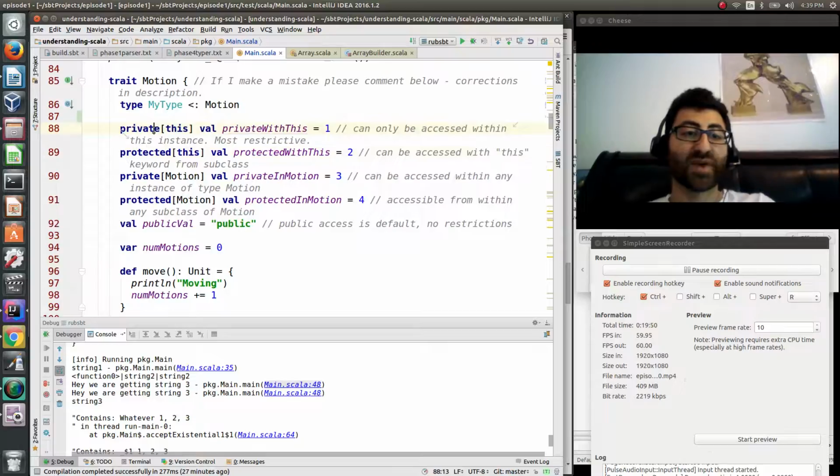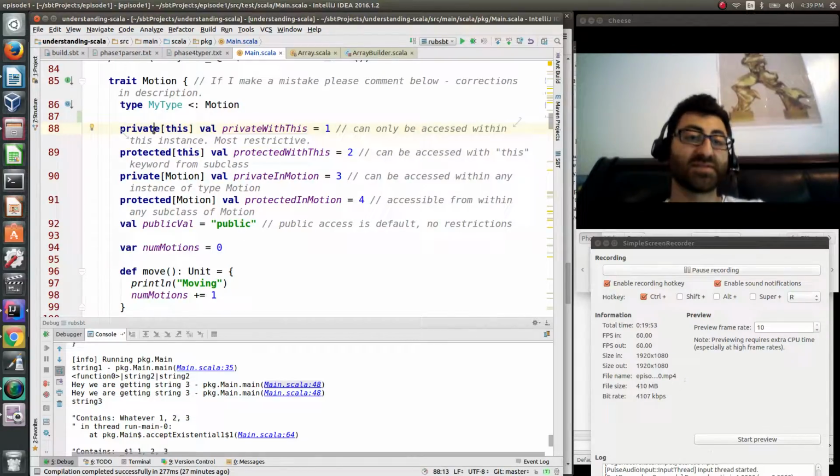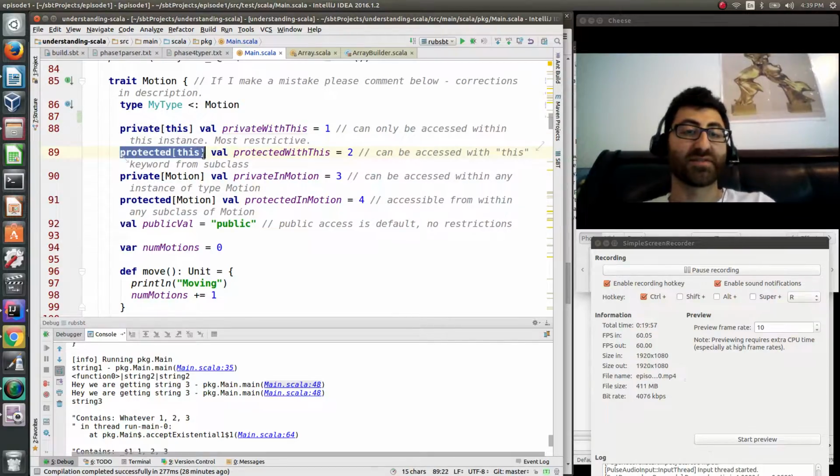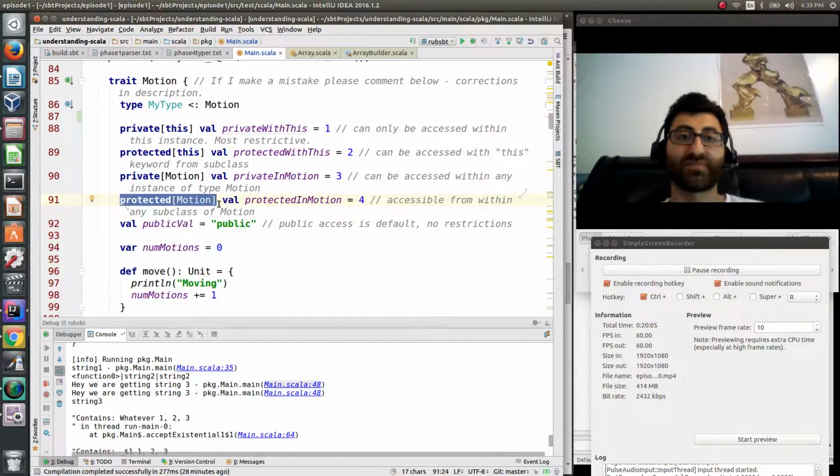Protected is the same as private, but it includes subclasses. So for example, protected this means that subclasses of motion can also access it as long as they're using the this keyword. Protected motion means subclasses of motion can access it. They don't need to use the this keyword.